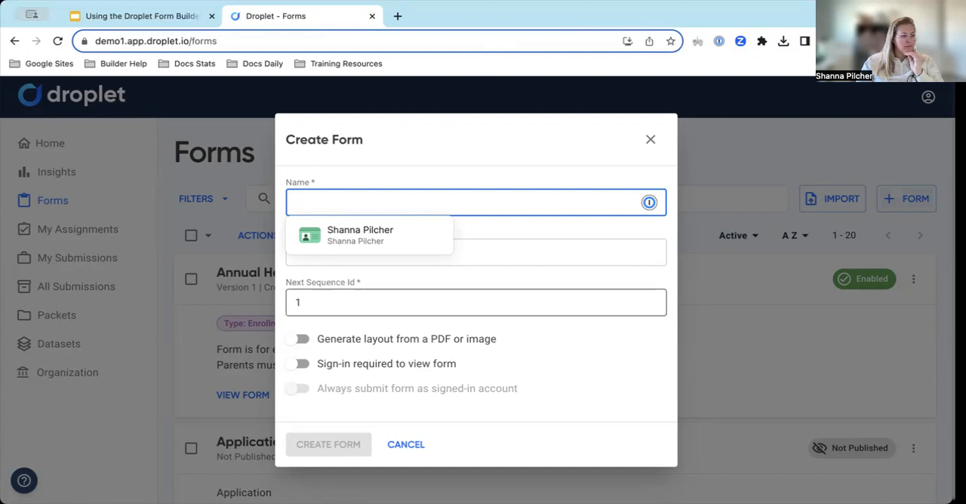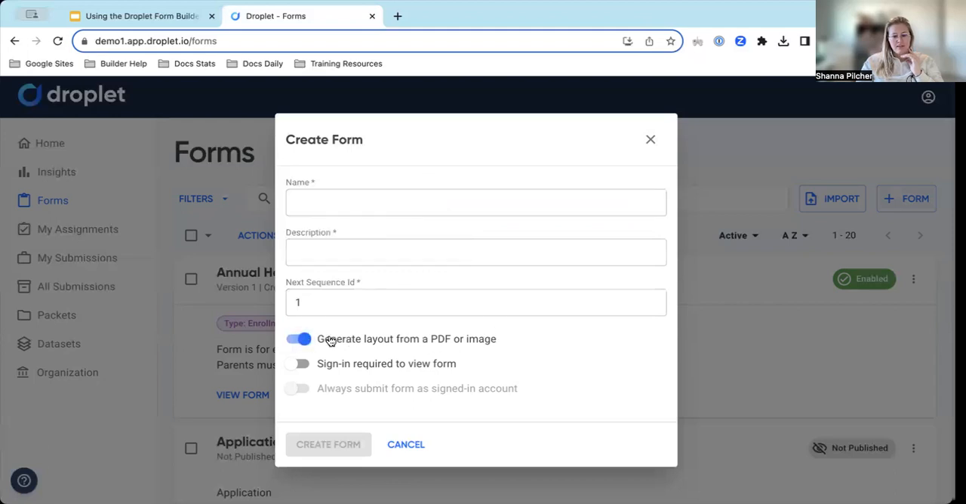Awesome. Okay, we will start building from scratch. But I will show you quickly what it looks like if you wanted to generate from a PDF. After you enter in the name and description and create the form, it will ask for an upload which you add here, and then it'll open up the form for you.